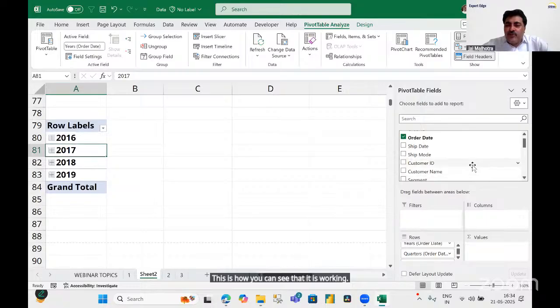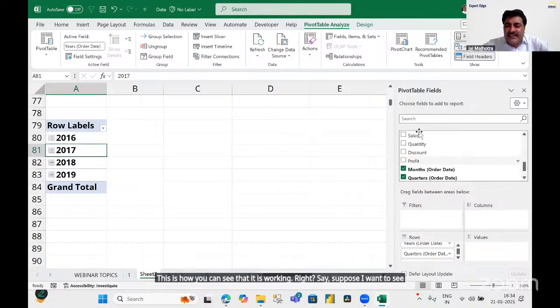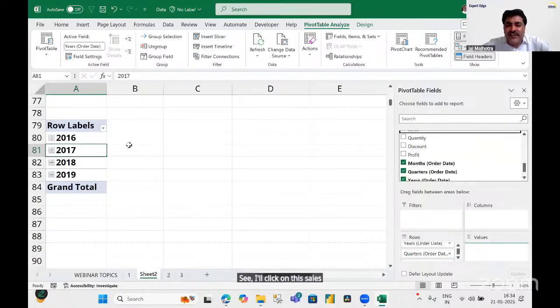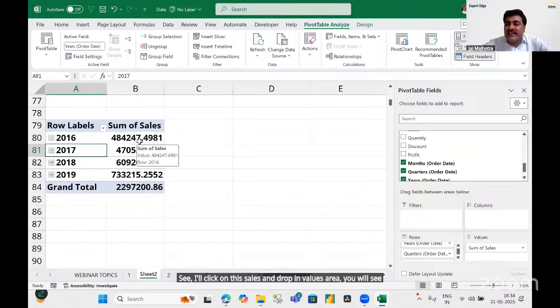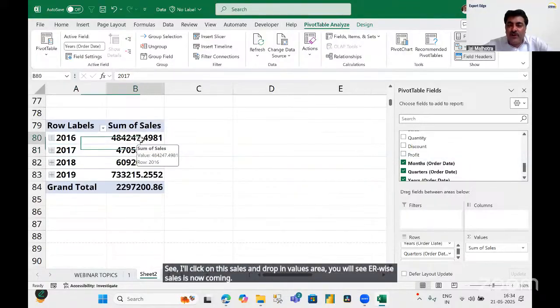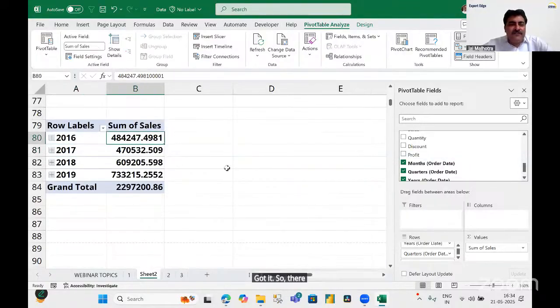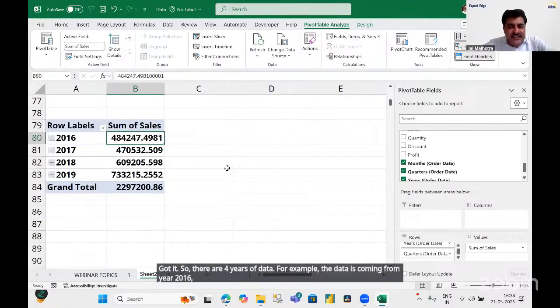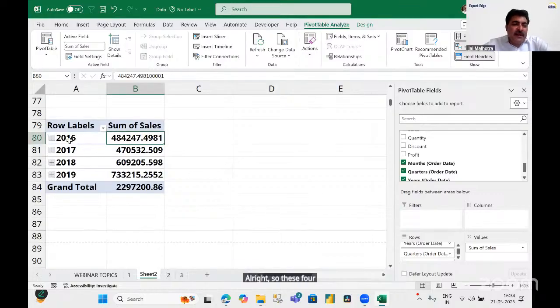Right? Say, suppose I want to see year-wise sales. I'll click on sales and drop it in the values area. You will see year-wise sales is now coming. Got it? So there are 4 years of data. For example, the data is coming from the years 2016, 17, 18, and 19. All right. So these 4 years of data are coming. Every year has 4 quarters, 12 months.